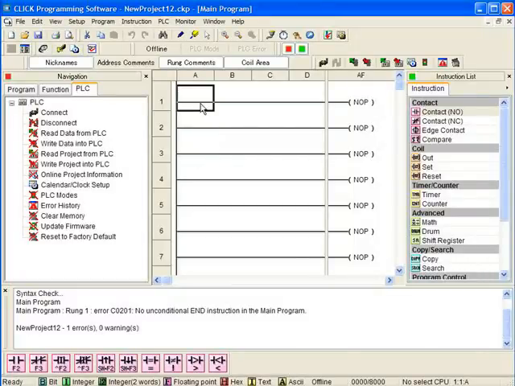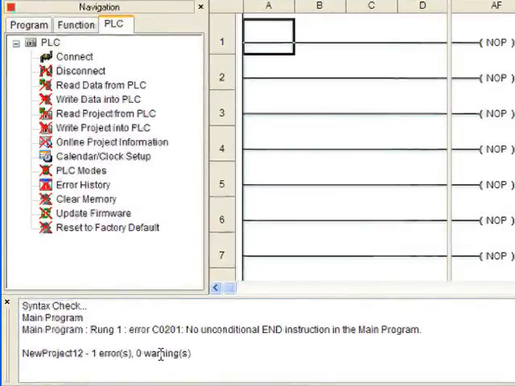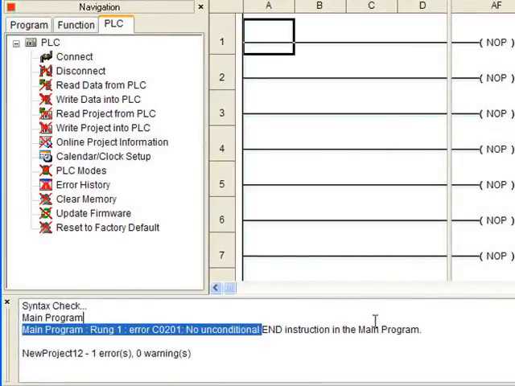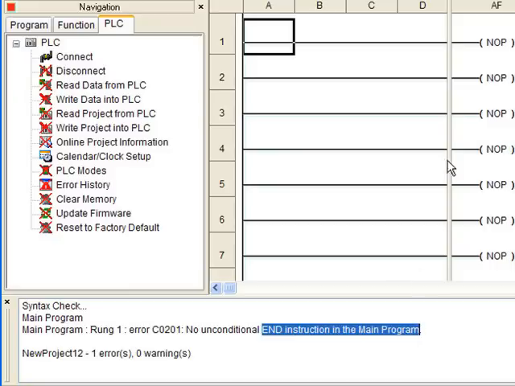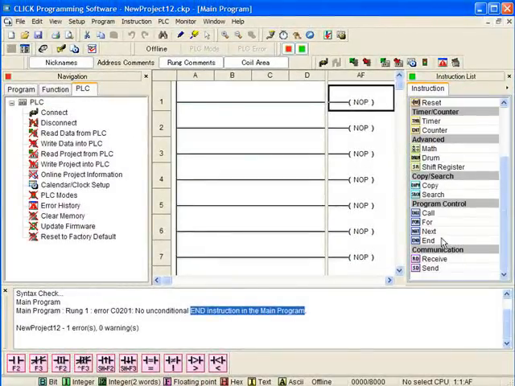If you have no errors, it will say no errors. Right now it says I have one error and zero warnings. And what is the error? End instruction is missing in the main program. So I can go over here to the main program if I want, and I can go down here to the list of instructions and pick the end and put it out there.